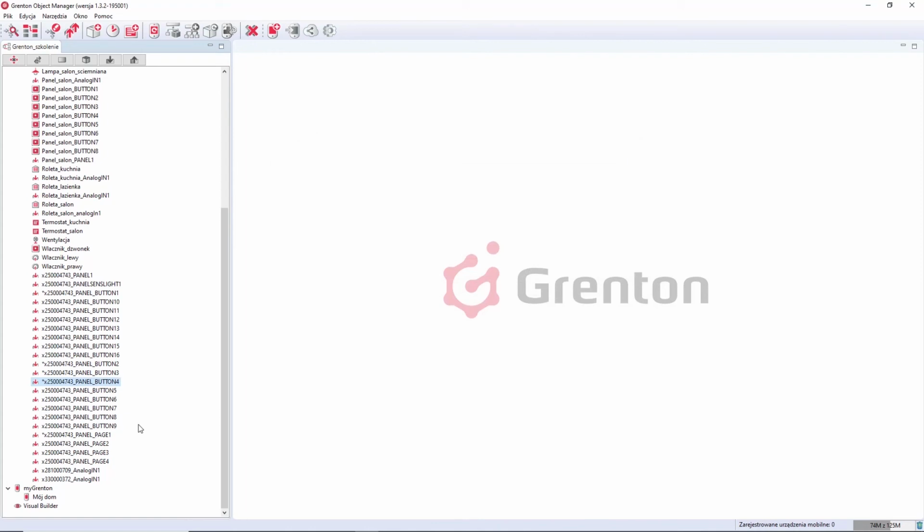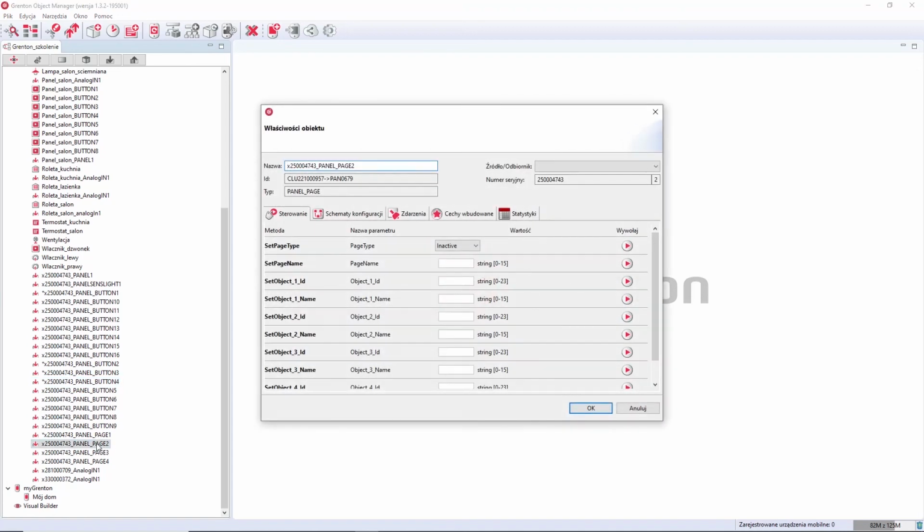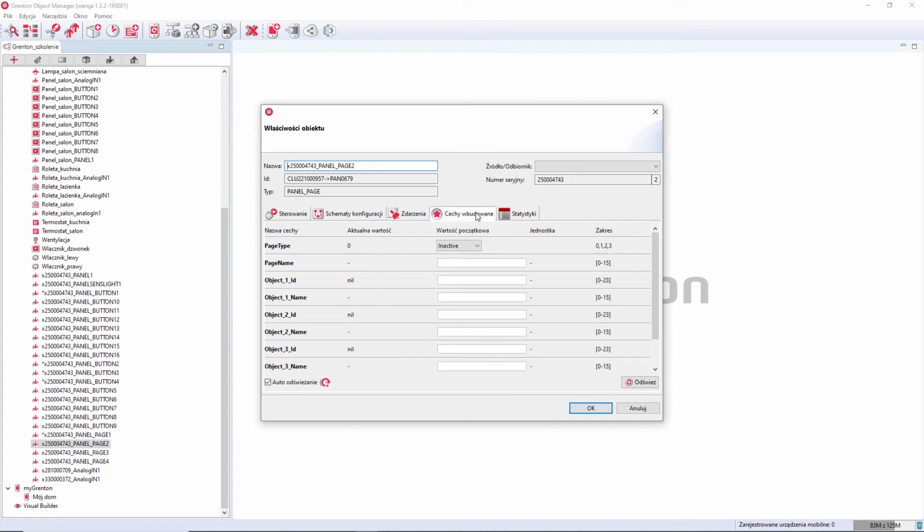So let's get to the thermostats now on the second page, and again we go to the panel page 2 object, go to built-in features, change page type to thermostat mode, write the name of this page as heating.